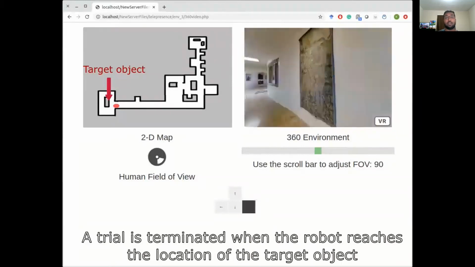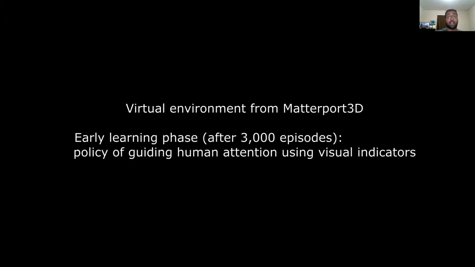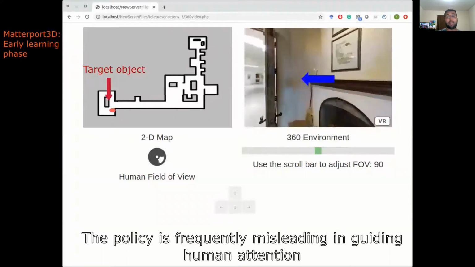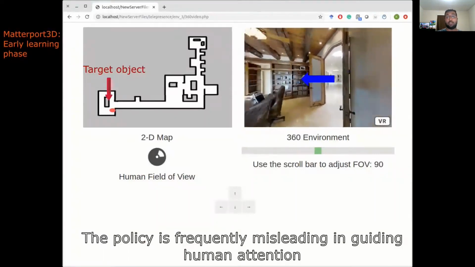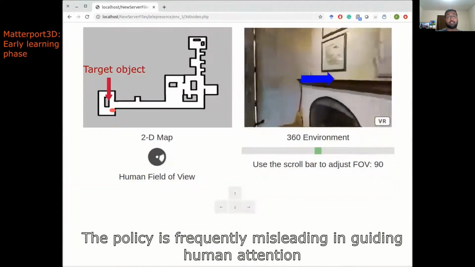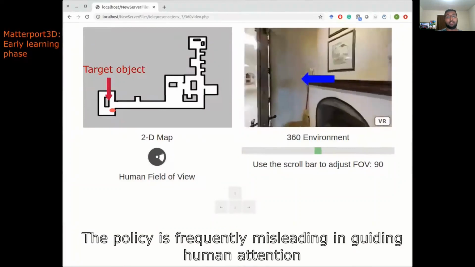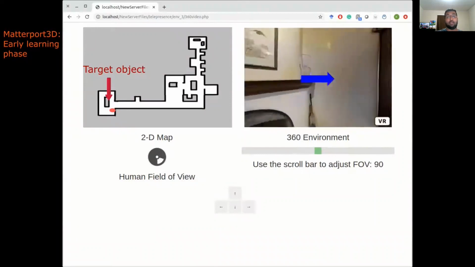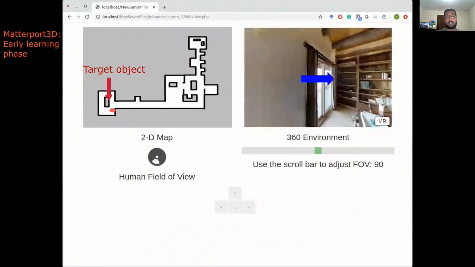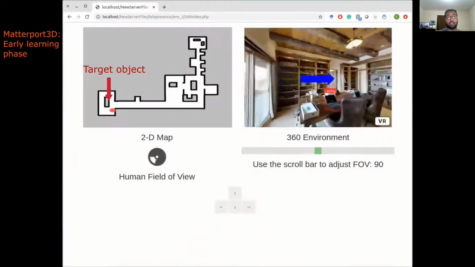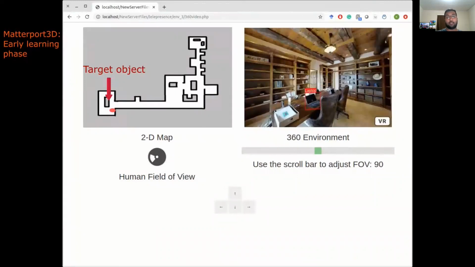target object. Now we see the policy after 3000 training episodes, which is the early learning phase of the policy. The policy is frequently misleading in guiding the human attention. The human is not able to find the target object in the remote environment because the policy is distracting the human. The policy shows the indicators and the human stochastically tries to follow the indicators. For a long time, the human gets distracted and cannot find the target object. Finally, the human is able to find the target object and the trial is terminated.